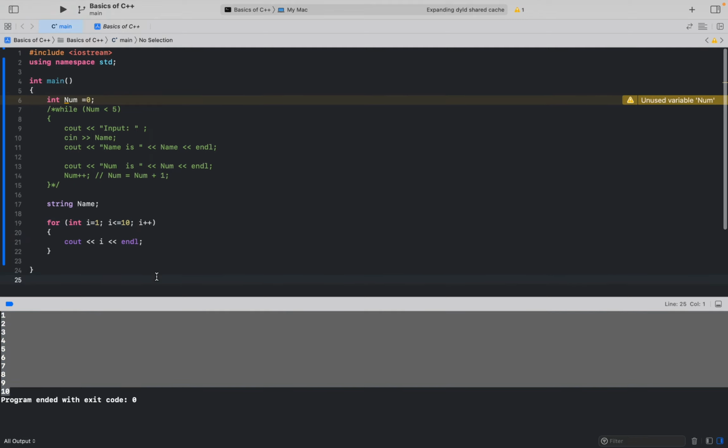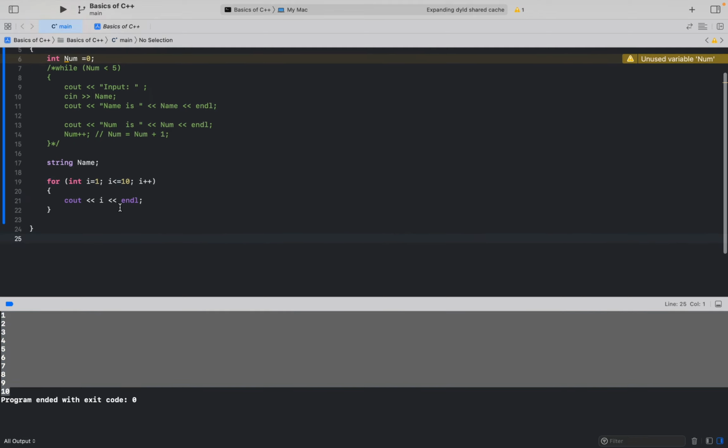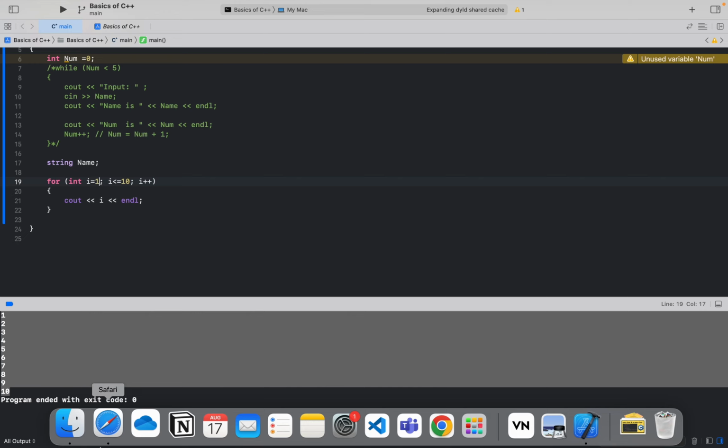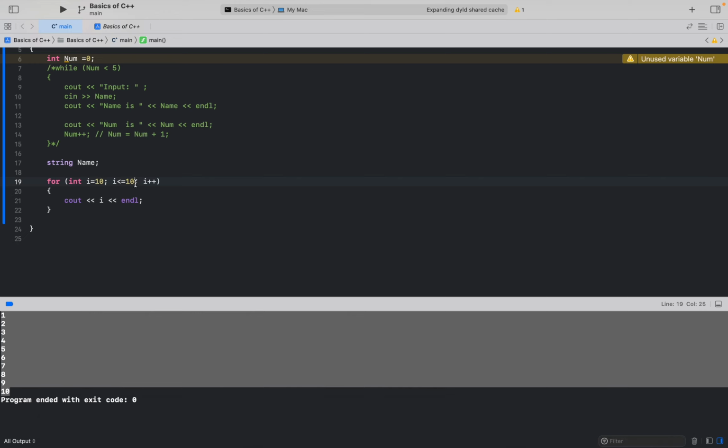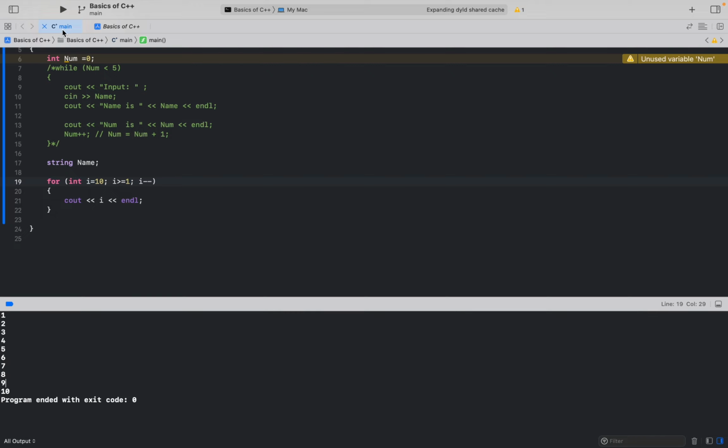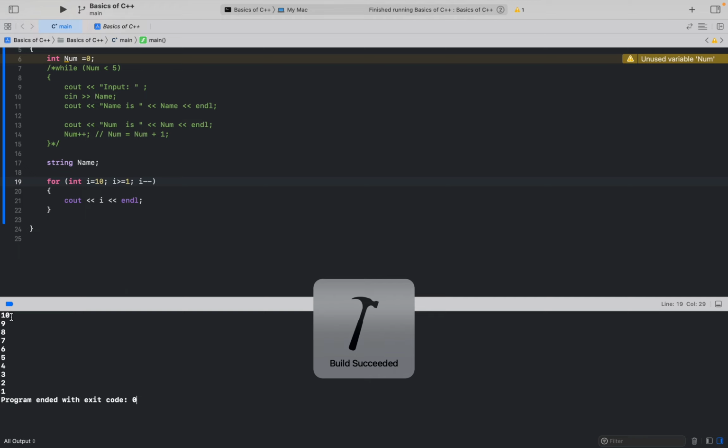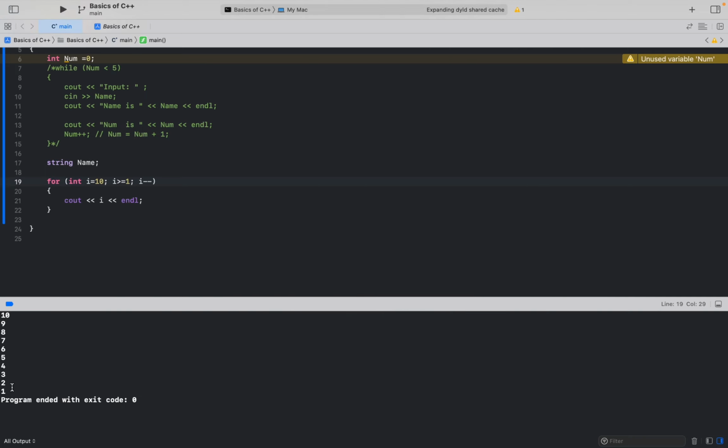Now what we want to do is we want to decrement. So we'll go something like, as long as the number is 10 and as long as i is greater than or equal to 1, decrement our value. So now it's going to go from 10 till 1. So as you can see here, now it went from 10 till 1. So 10, 9, 8, 7, 6, and you can also perform tables as well.